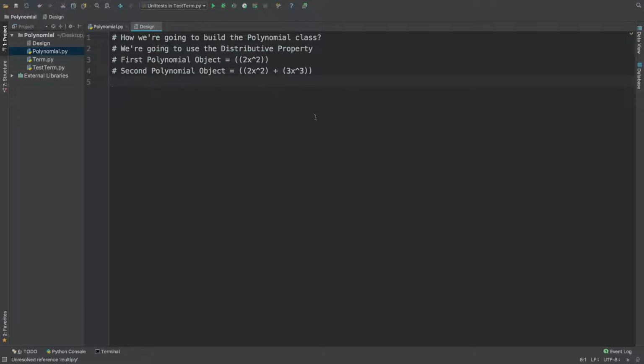What is the thing or the technique that we're going to use to multiply two different polynomials? So the technique that I'm going to use in multiplying two different polynomials is something called the distributive property.